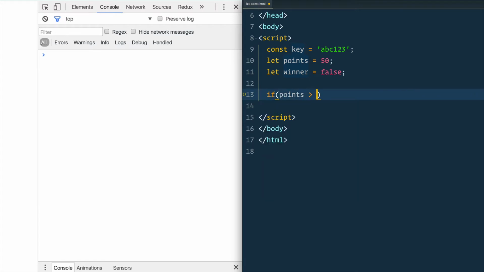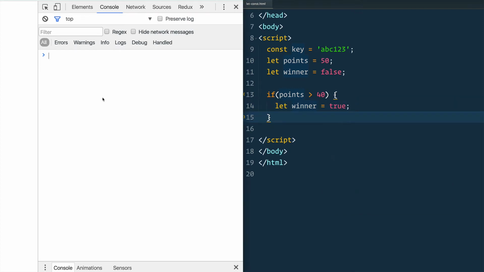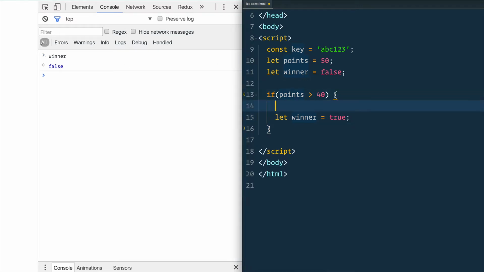If points is greater than 40, we'll say let winner equals true. Give that a save, refresh, no errors. It's allowed, but if I type in winner, what am I going to get? You tell me, we get false. But this runs. Does this run? Console log, it ran. Let's see, did it actually run? It ran. So why is winner still false if we set winner to be true?